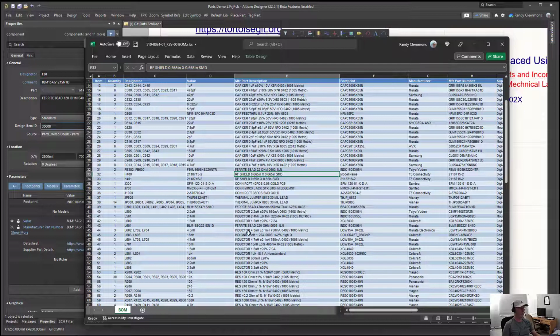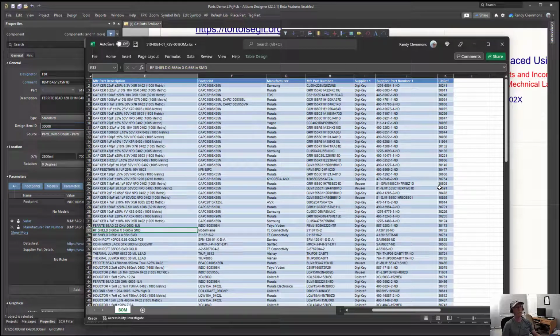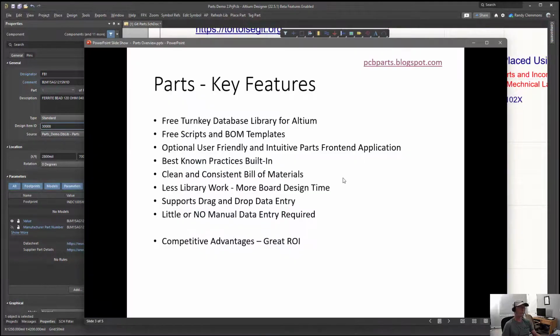But anyway, this is what you can expect when using parts. This bill of material was off a project that was using parts. You can see all the descriptions are consistent, clean. The footprints were listed for reference purposes. The manufacturer part numbers, a supplier name, a supplier link, and a reference back to the library ID for the item that was used.